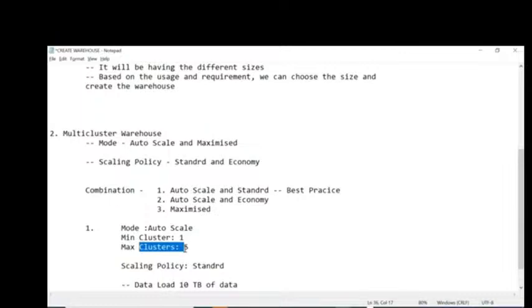So how many clusters are required for this process? First, it will start with 1. Directly, it will not start with 5. It will start with 1, and then it will start processing and loading the data. If the minimum cluster 1 is not sufficient, then it will increase the maximum clusters to 2. And even if 2 is not sufficient, it will increase to 3, then 4, then 5, like that.